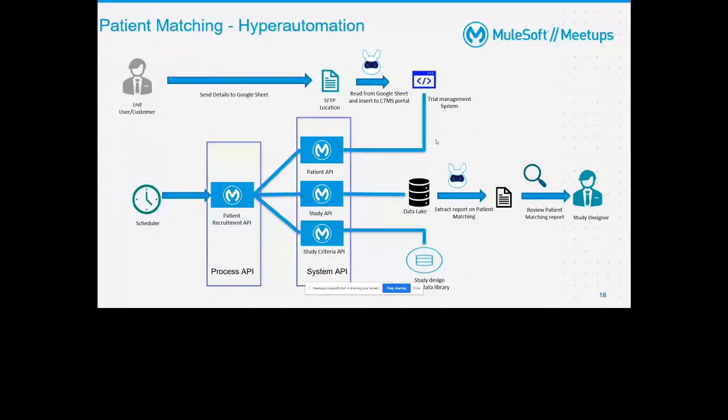And then some study designer or business person can use a MuleSoft Composer flow without involving IT. They can extract the data from the data lake, create a report, and see whether the patients coming through that automated process, whatever patient matching, all those patients qualified for this trial, whether that is sufficient, or whether there is any boundary case they can consider, or whether the patient population needs to be refined further. So this is how the entire process can be automated with the hyperautomation offering from MuleSoft.